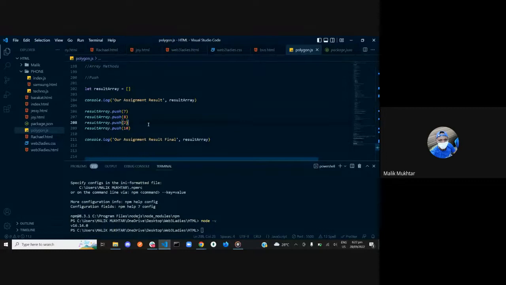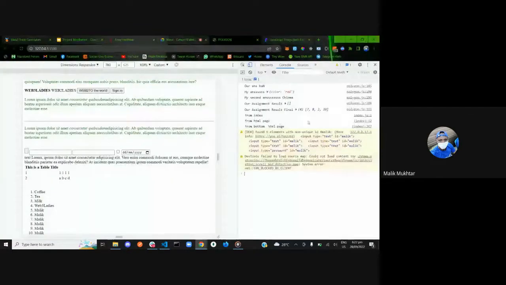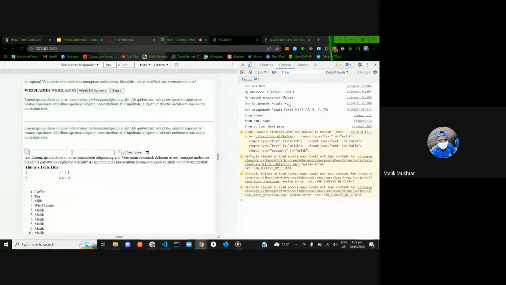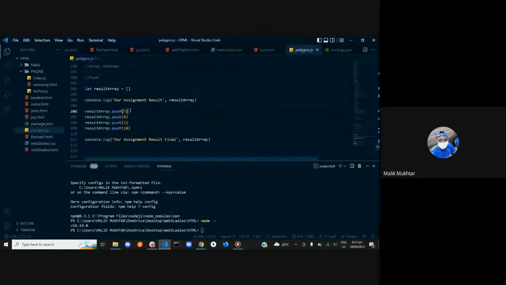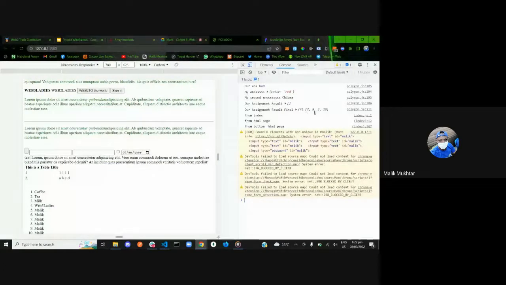So let's save and go to our browser. Can we see the magic? On line 204, the array was empty. But on line 211, we've pushed this into the array. We push this also, we push this, and our final array is going to contain all these numbers. So see 7, 8, 2, 10.